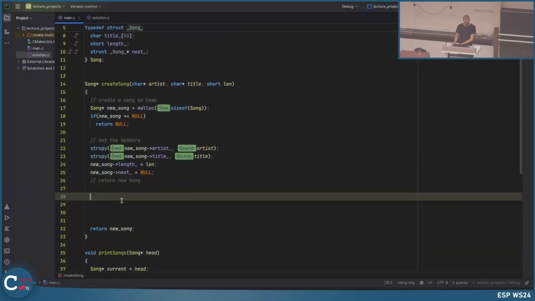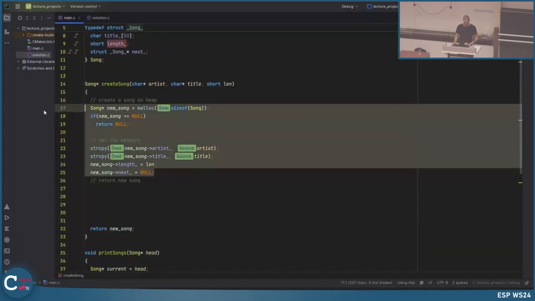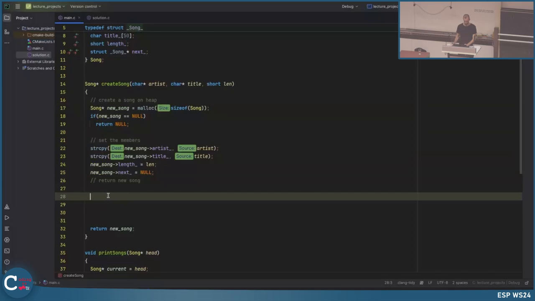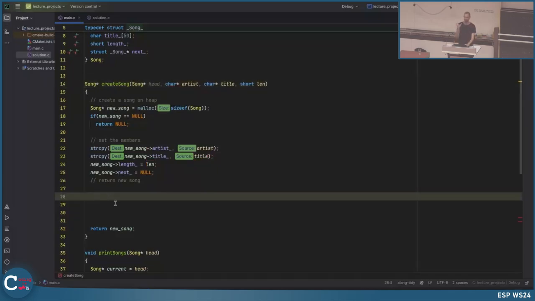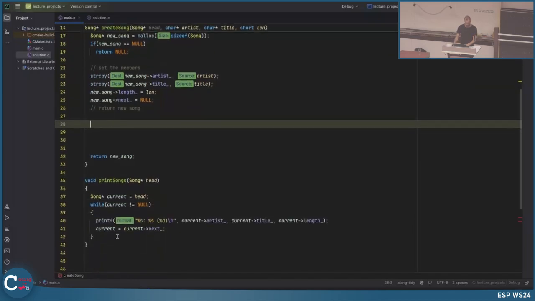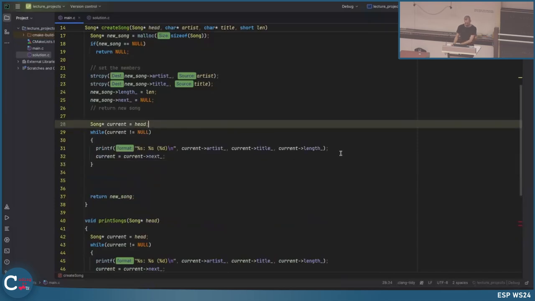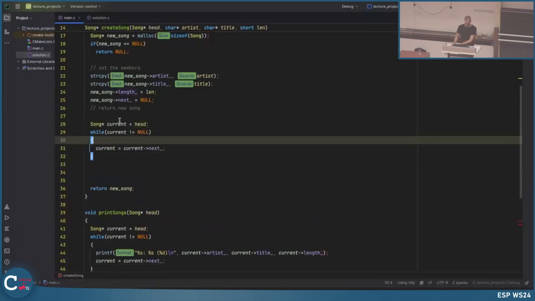So what I can do now is modify this. I create a song, that works, all good. But before returning it, I want to find the end of the linked list and add it there. So what I need is the head of the playlist, so the head of this linked list. And again, I want to iterate over it. So I just copy it and remove this here now.